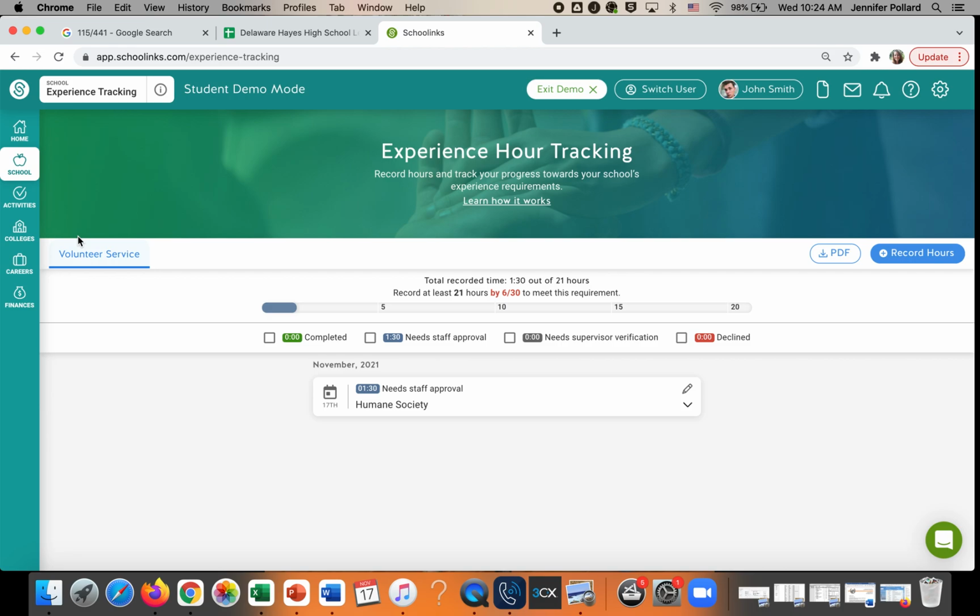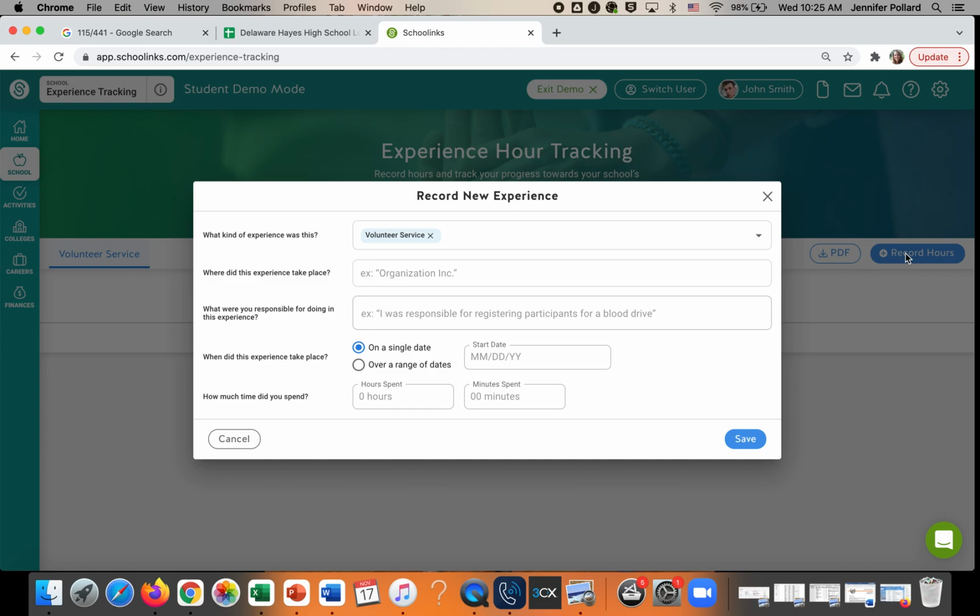If you need to record a new event, and I definitely recommend that each time you do volunteer service, you come in and immediately put that into SchooLinks so you don't forget about it. You're gonna go ahead and click on Record Hours. It'll automatically pop up that this is volunteer service. Then you need to tell me where you were volunteering.